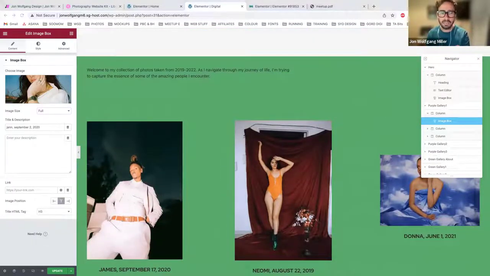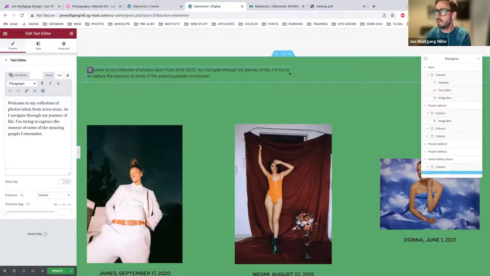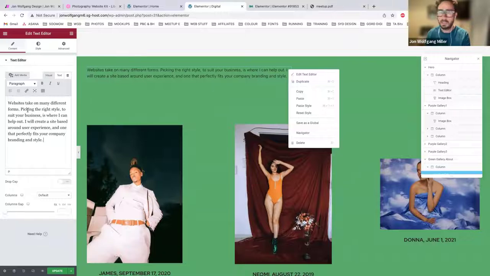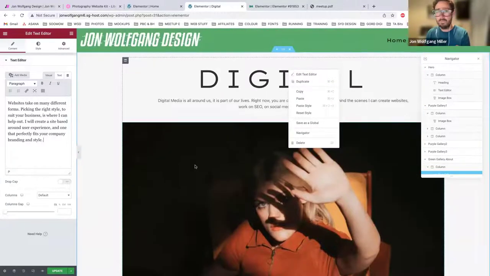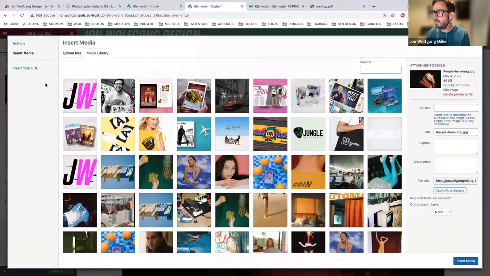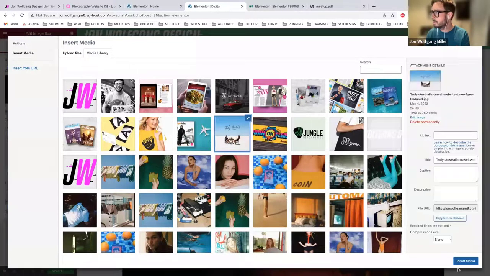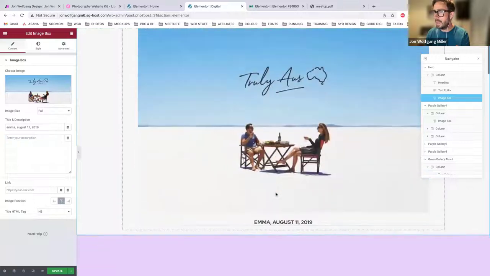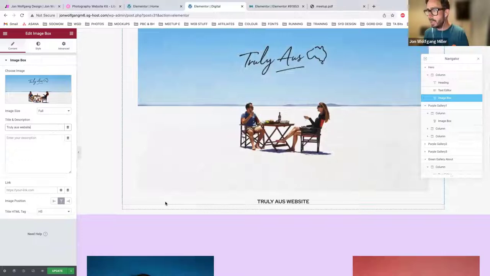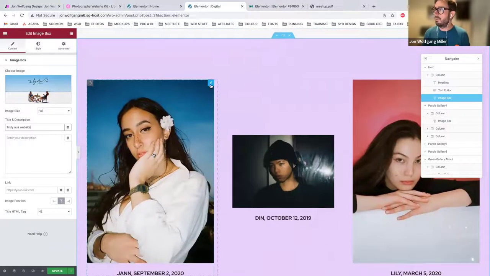So we have a bit more text there. Delete that if you don't want it. Right click on here, delete. But I'll put a bit more text in there. And then we added my own images. So let's just see what we have on digital. That's a digital website, wasn't it? So add that one in there. It still says Emma, August 11th at the bottom. But let's just change this to Truly Oz website, the website that I built. Then we'll pick a couple of others to go in here.